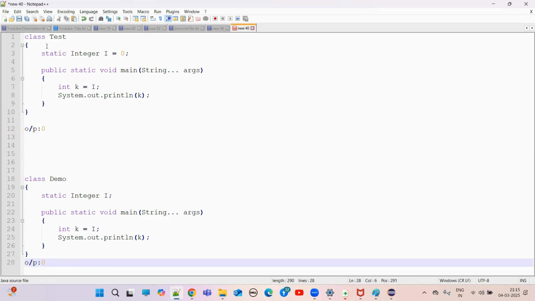In the first example, class Test, static Integer I is equal to 0. I'm assigning a 0 value to whom now? Integer I. This is what? Autoboxing, primitive to wrapper, right? I'm assigning a primitive value directly to a wrapper class object. Internally, the autoboxing will be taken care of by the compiler. Now I'm taking the main method. Now I'm trying to assign this wrapper class object to a primitive value again. So internally, what will be performed? Auto unboxing will be performed by the compiler. Now System.out.println of k means you will receive 0. Right? Fine.